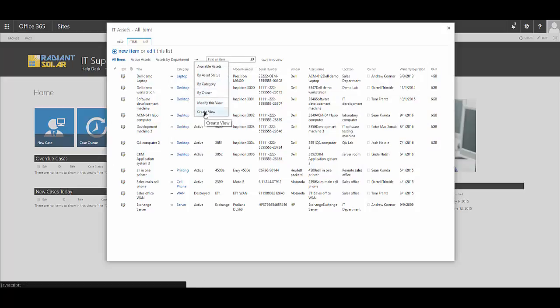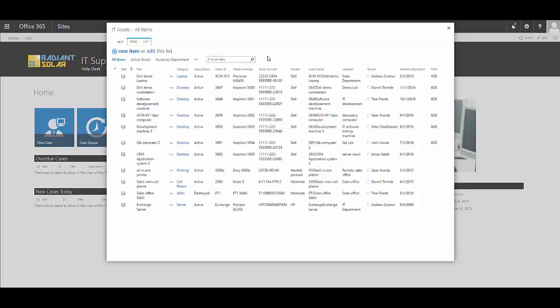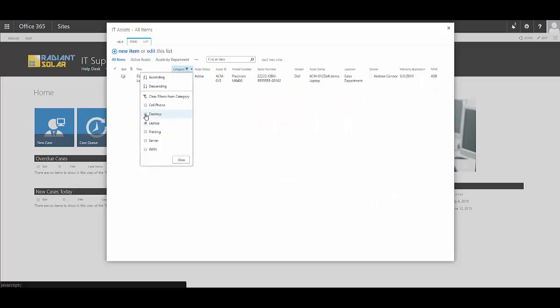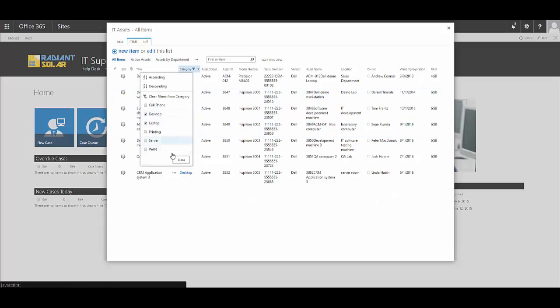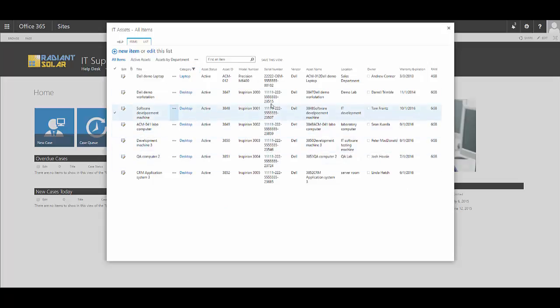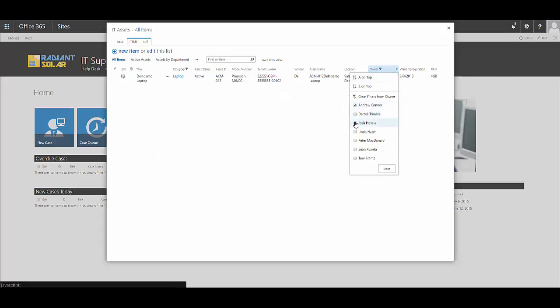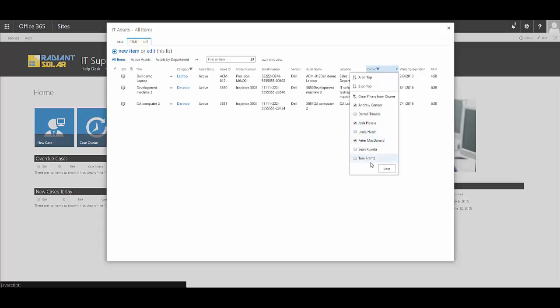can go in and I can say Create View here, or I could modify this All Items view by going under this ellipse here. The other option that I have for creating a view is that I can go in here and I can filter this list. Let's say I just want the laptops and the desktops, and then I'll close that, and then perhaps I only want ones with Andrew, Josh, and Peter as the owner.